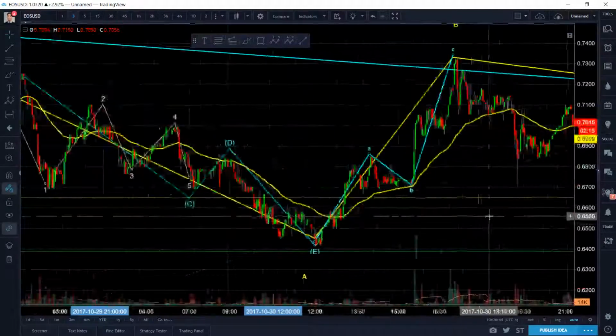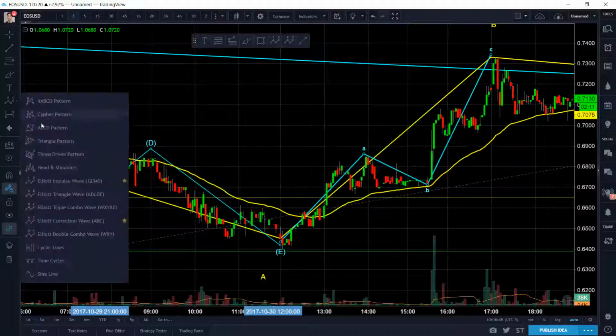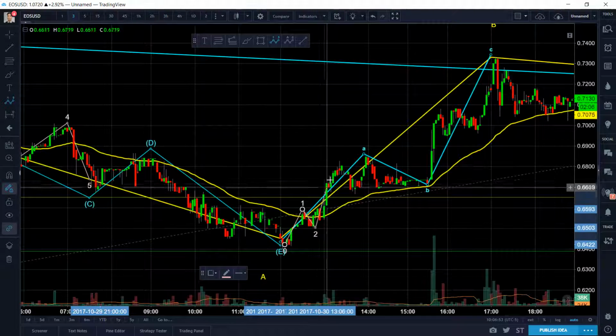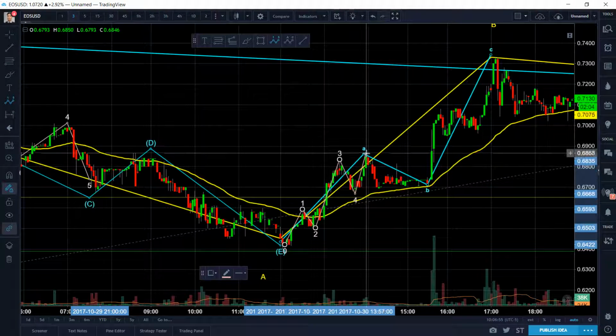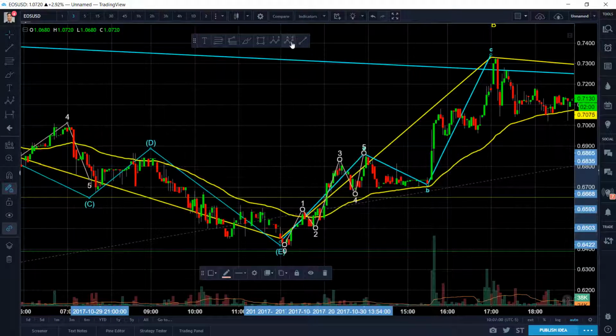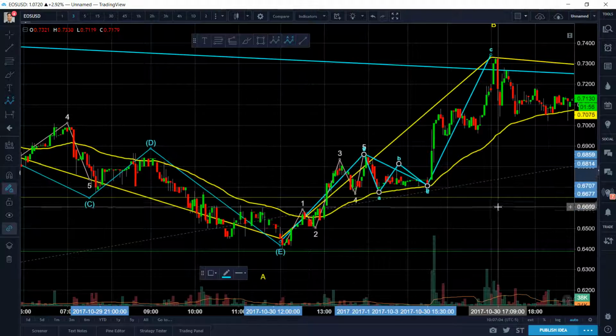Okay, check this out, guys. We're going to zoom in really close. This is a 3-minute time frame, okay? We're gonna count the waves. How many do you guys count? 1, 2, 3, 4, and 5. So within this small A right here, we have 5. Now check this out. We have A, B, and then C for this one, okay?